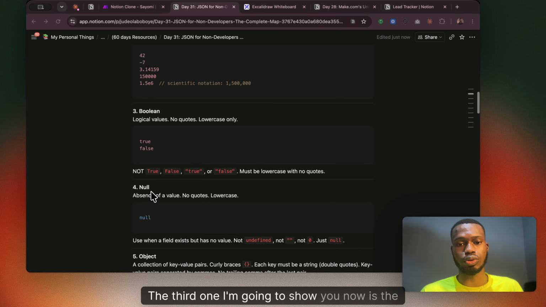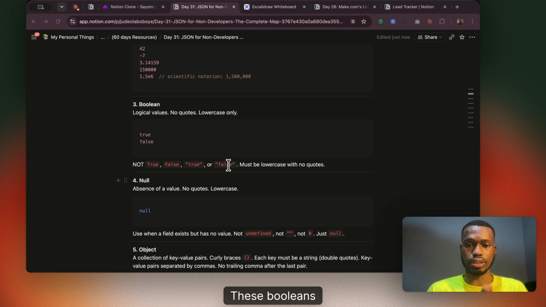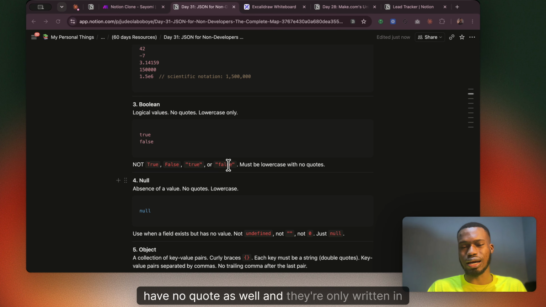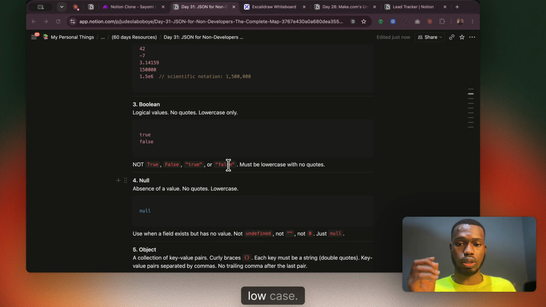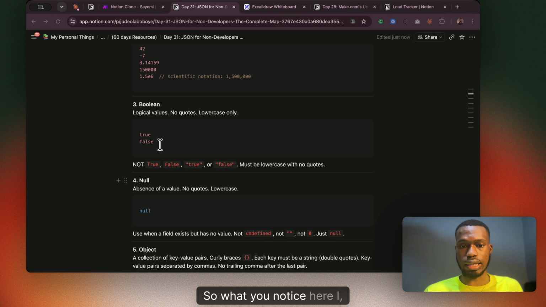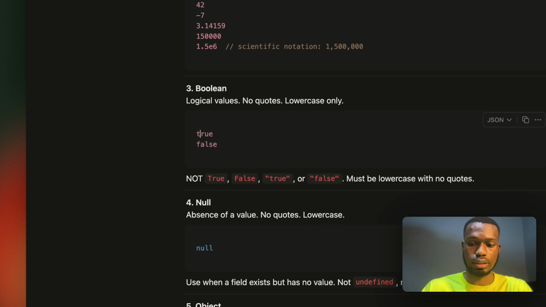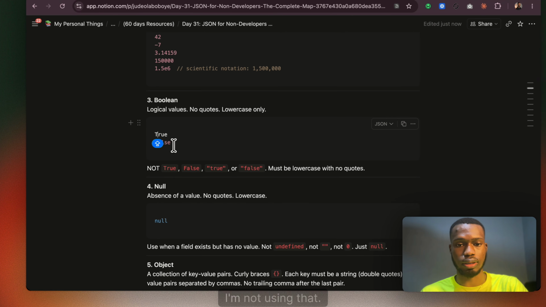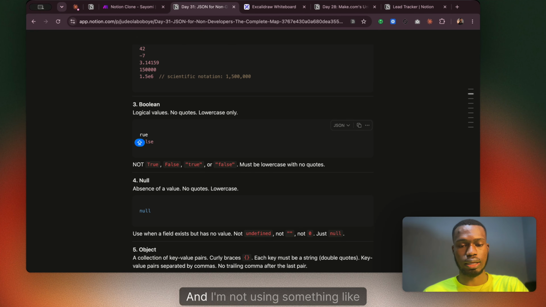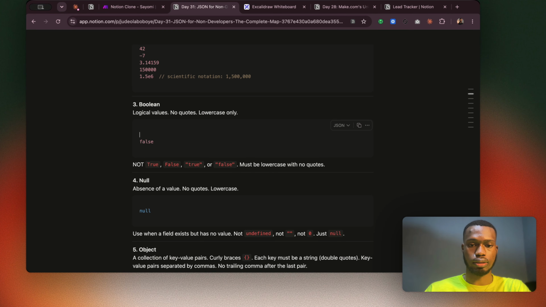The third one I'm going to show you now is the boolean. Booleans have no quotes as well, and they are only written in lowercase. So what you notice here, I put true and false. I did not put something like a capital T. No, I'm not using that, and I'm not using something like this.